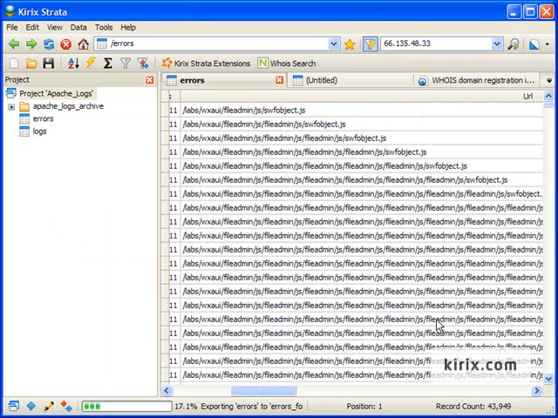So that's just a really quick look at checking out a problem in your weblogs using Strata and the Apache weblog import extension.